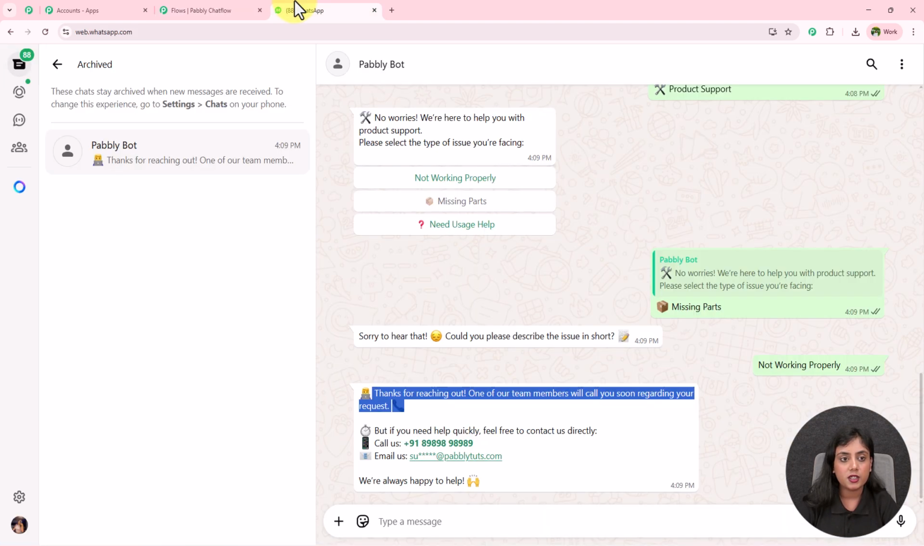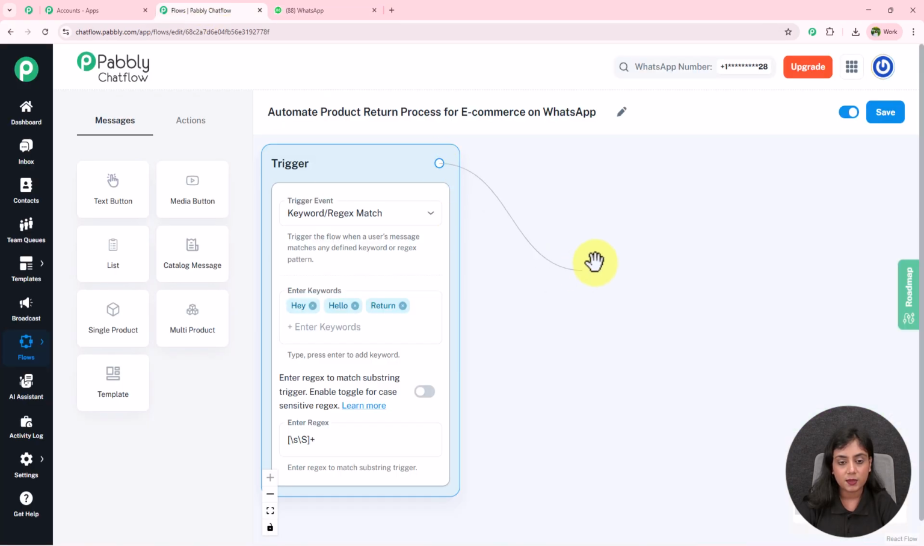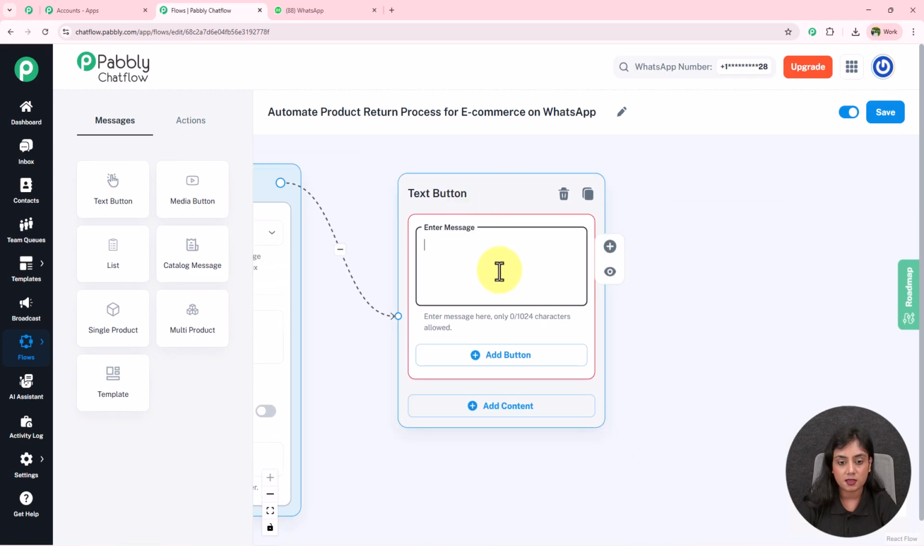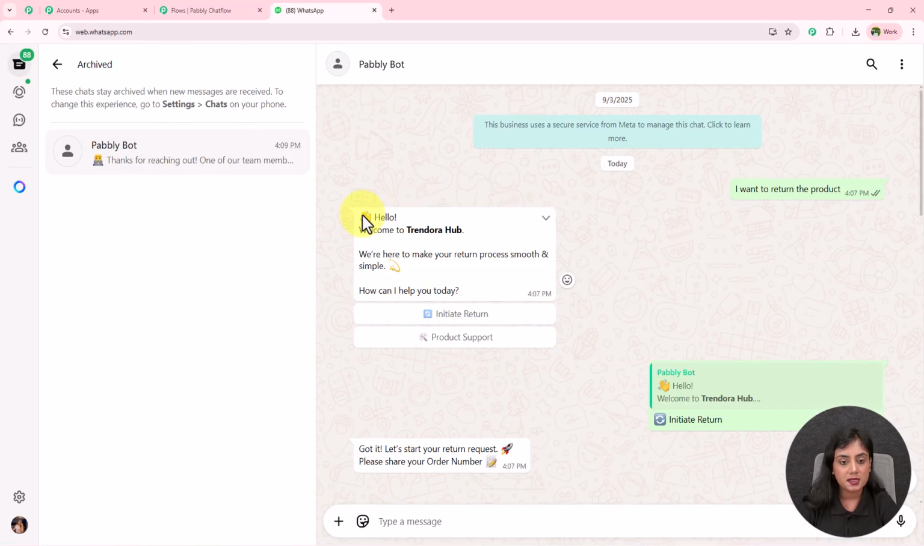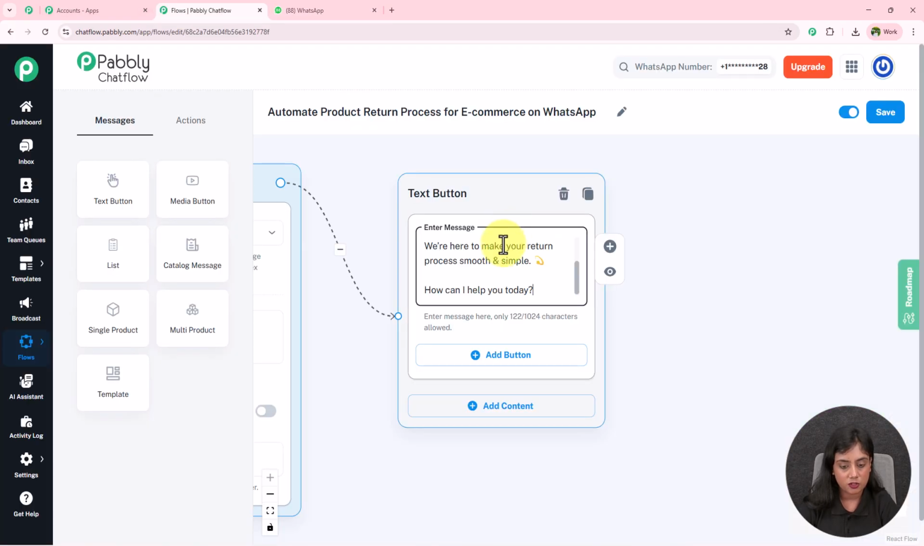Now after the trigger, what I want is my first message should be what? A welcome message with two options, initiate return and product support. For that, simply drag the point and drop it. Content type, select over here text plus button, and for the message I want the same welcome message over here. So I'm going to copy this message from here and paste it right over here.